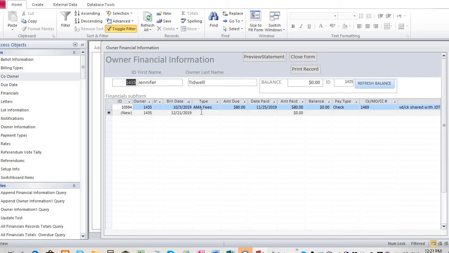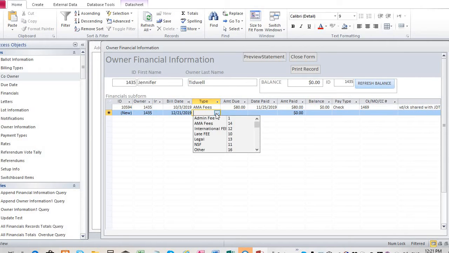The next box is type. You click that box, there's a drop down, and we can put in whatever is on that list. In this case, I'm going to put legal. I'm going to type in an amount. I'm going to put in $25.